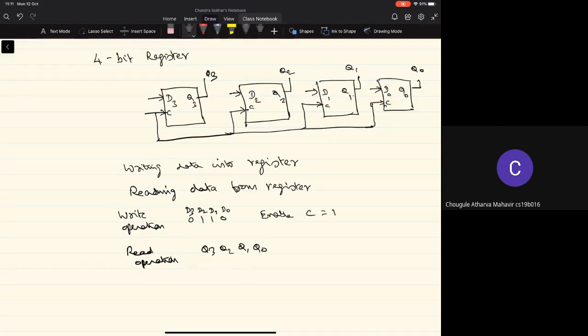Actually, we don't even have to enable the C here, because there's no need for the control signal operation, right, in the read. So whenever we are interested in reading the content of the register, we have to just look at what is the Q outputs of each of the flip-flops. Okay. Now, can we extend it for any value of n? That is, if I want a 8-bit register, or 16-bit register, 32-bit register, or 64-bit register, right? It's only the number of flip-flops that will be different. Otherwise, the structure will be similar and the operations are going to be similar.